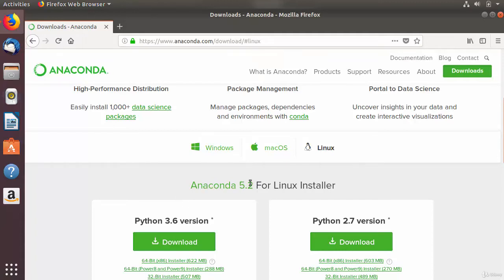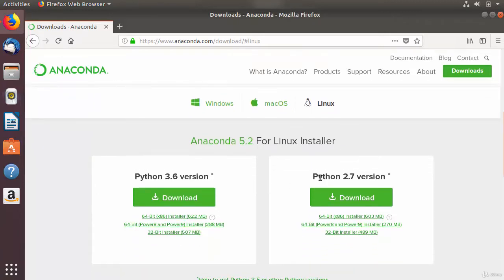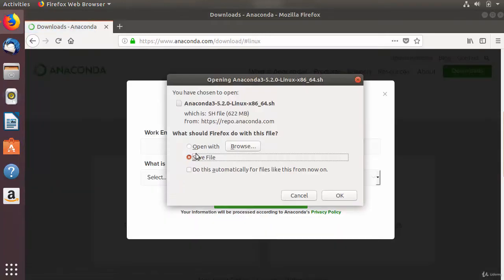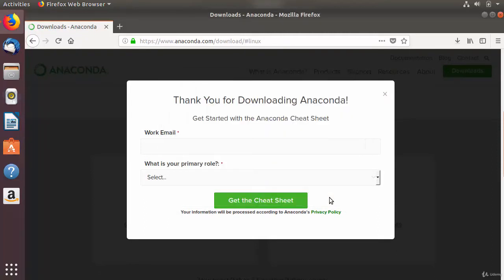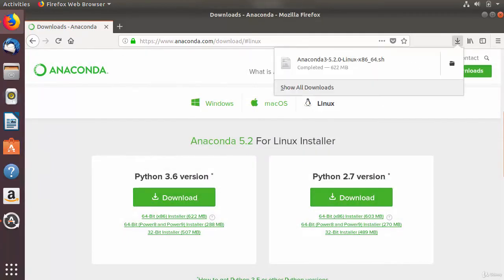Now you will also see two versions of Python available with this Anaconda installation. One is Python 2.7, the other is Python 3.6. We are going to install the 3.6 version of Python. So I'm going to click on this download button, which is going to start the download of this .sh file. I'm going to save it on my computer and close this window. So now this anaconda .sh file is downloaded on my Ubuntu operating system. Let's see how we can install Anaconda using this .sh file.